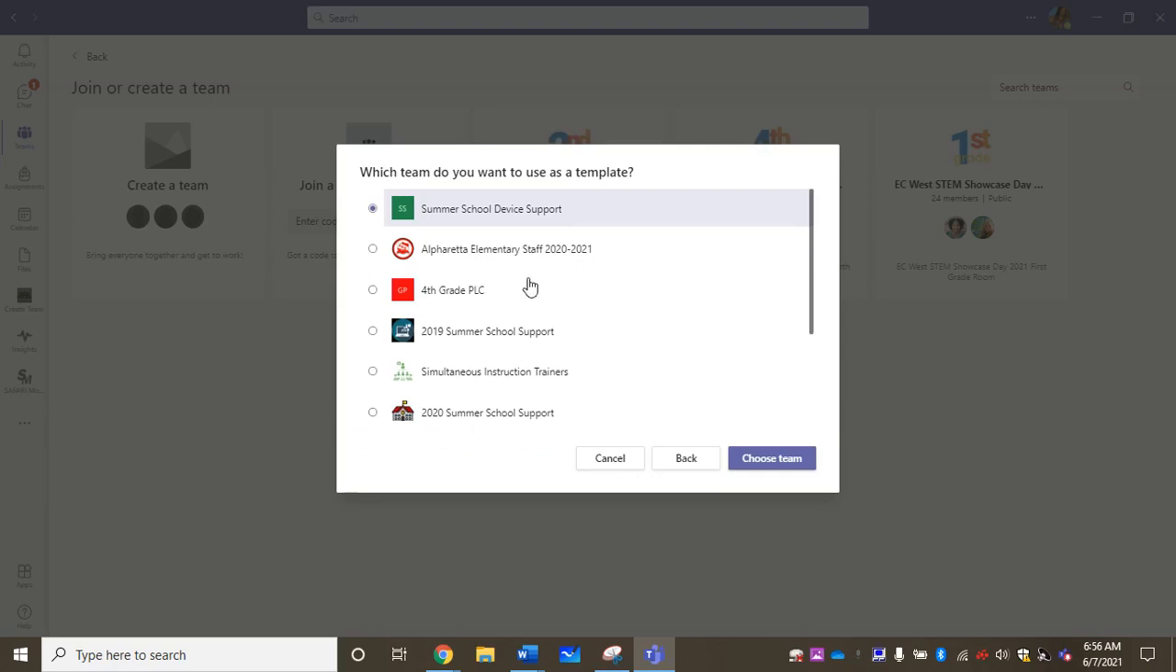Once we do that, we're going to get a list of teams that we're already the owners of. You can only use the information from one that you are currently an owner of. So if you're doing this for someone else, have them change your status from a member to an owner so you can duplicate this process using that content. Today, I'm going to be doing it for this school, and I am then going to choose team.